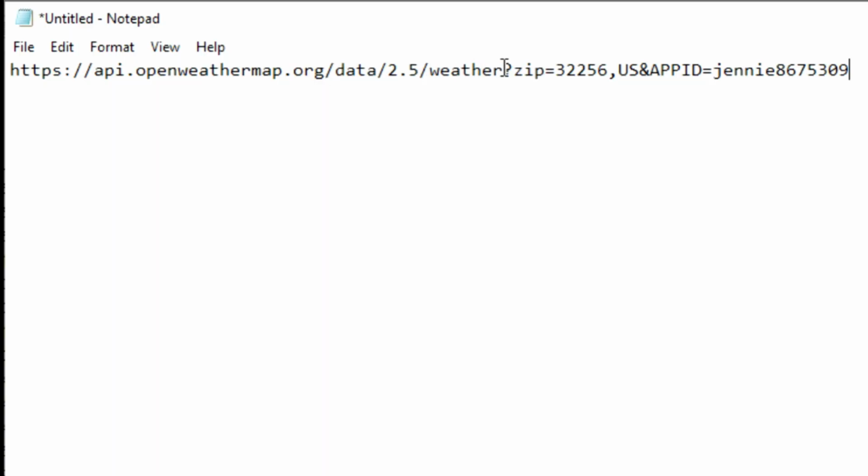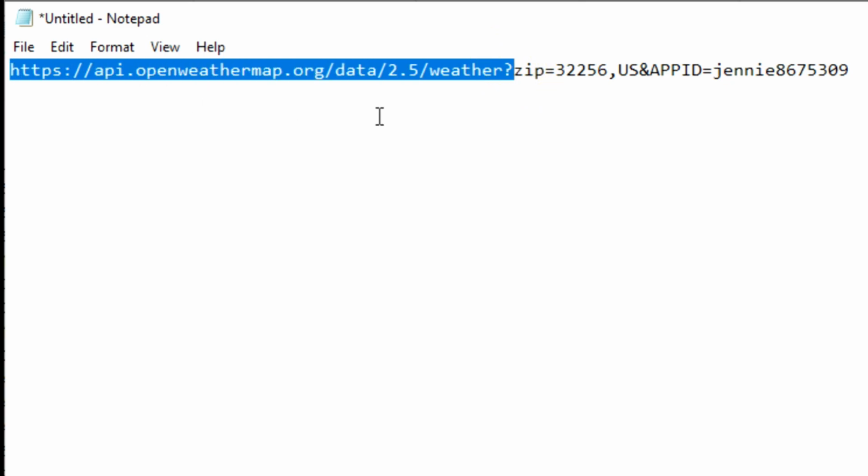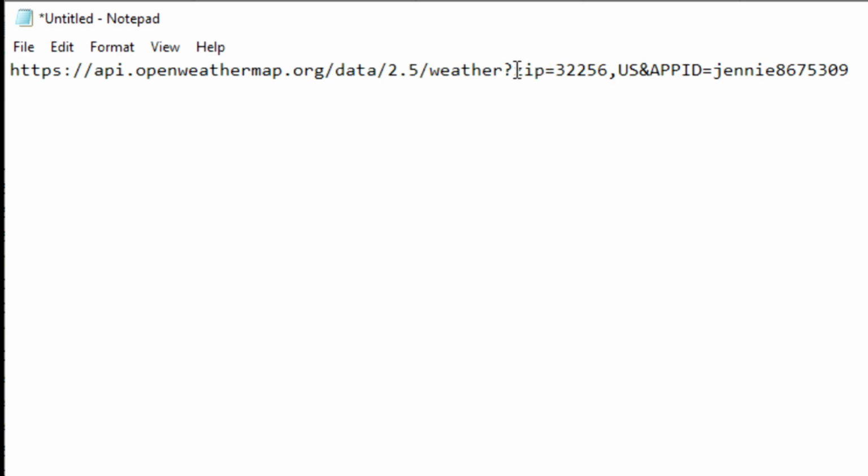Here in Notepad, I've detailed the endpoint that we're calling. So you can see there's the base URL, and one of the parameters is the zip with the zip code and the country code. That's Jacksonville, Duval, Florida. The other is the APPID, which is the secret key that Open Weather has given me to call their API with.